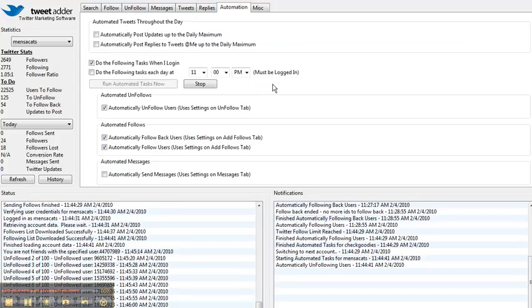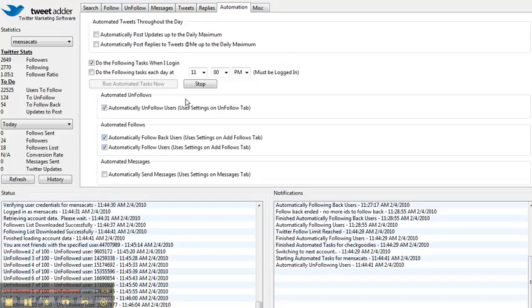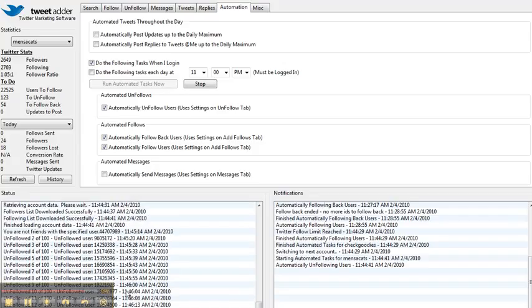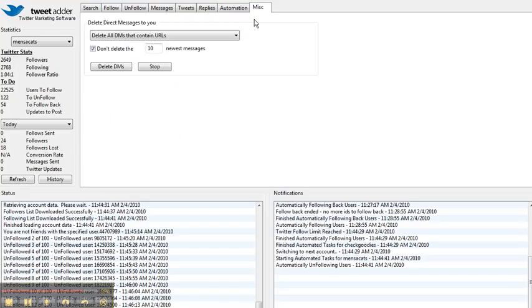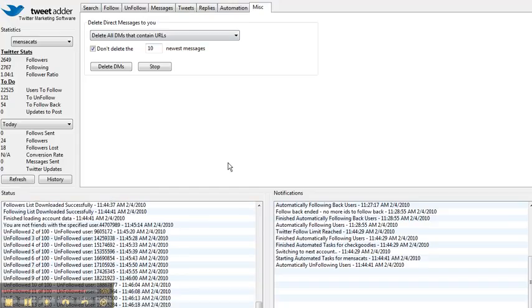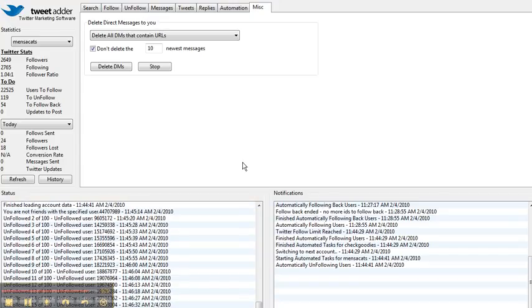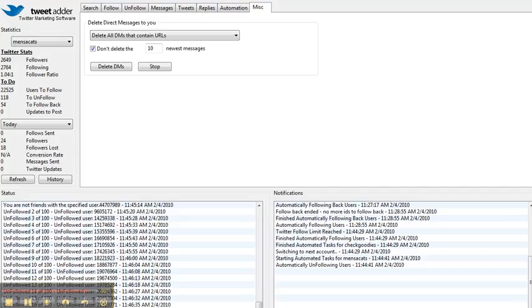And also I get to set automation things, so follow back users automatically, and then automatically follow users, and then if I wanted to, set automatic messages as well. So for me, this is really just a very nice little tool. It allows me to get everything done. Also, one of the things I like here is I can delete all my direct messages that contain URLs, because I don't know about you, I get a lot of junk mail in my Twitter message box, so it's a good way for me just to get rid of that.